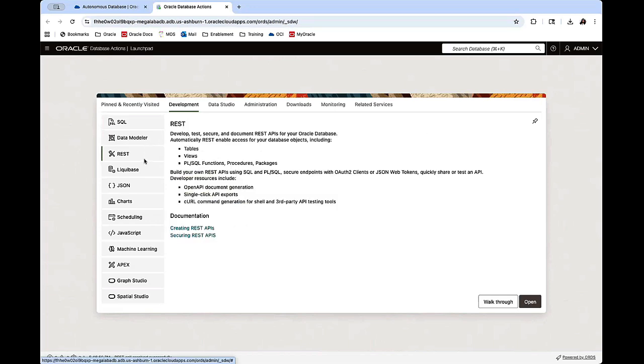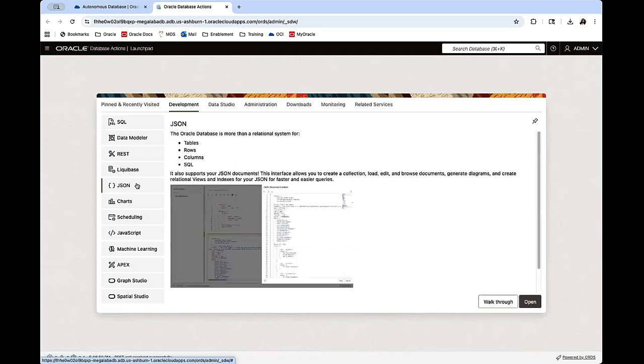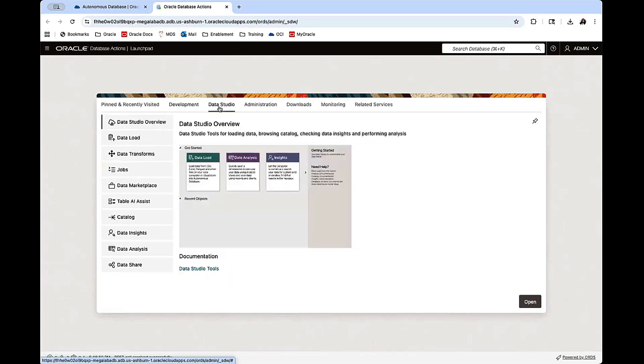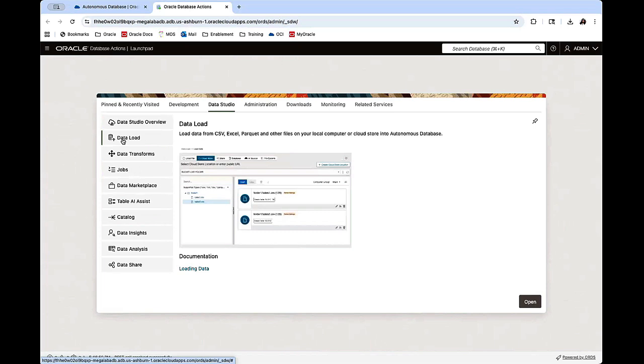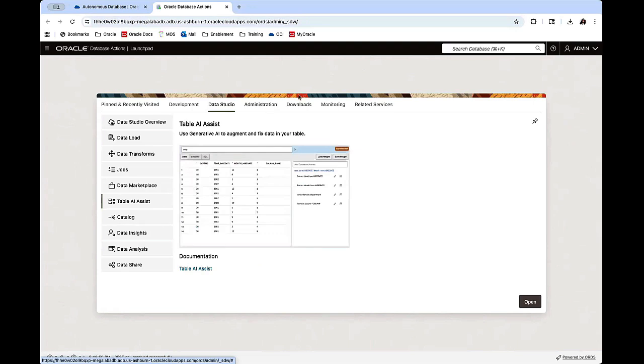RESTful services for web services. You can manage your JSON collections here. If I go to Data Studio, we'll see data load, data transforms, data insights, data catalog. These are all going to help you with getting your data to the database and making any sort of data manipulation or data cleansing that will need to happen.